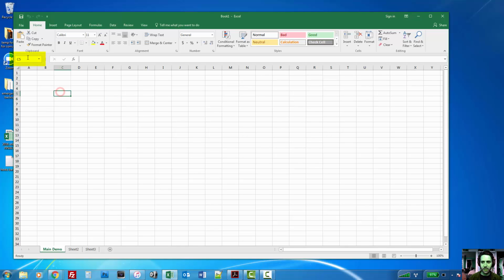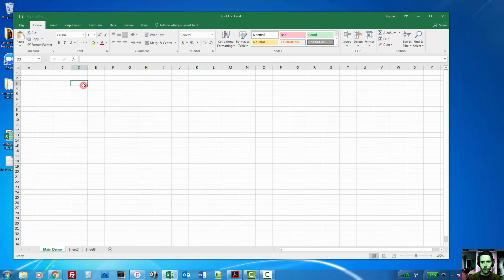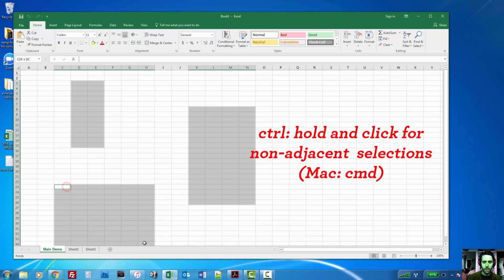As I make a selection, you can see that the label of the cell in question comes up in this name box. Now if I hold down my mouse, I can select a range of cells. So there's a range of cells going from D5 in the upper left hand corner to O25 in the bottom right hand corner. If you make a selection and then hold down the control key, you can make non-adjacent cells all part of your selection.